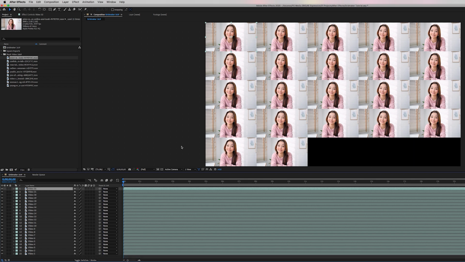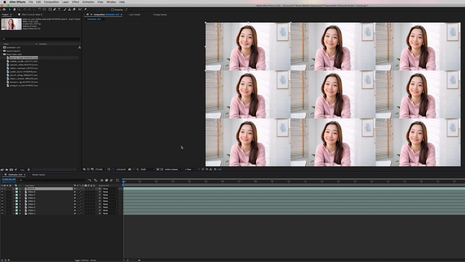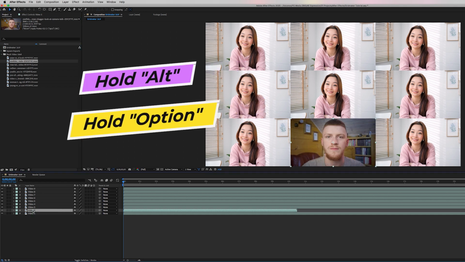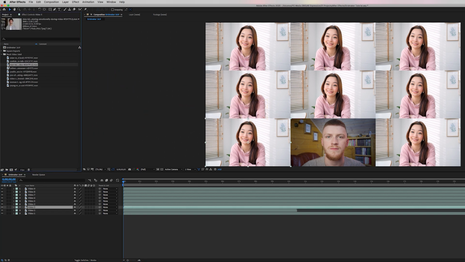So let's go back to 9 screens here, and now I'm going to show you how to replace the video. Simply select the video layer you want to replace from the composition, then go to the project panel and select the video you want to replace with, and hold the Alt key or the Option key and drag it into the composition, and it will replace the video.